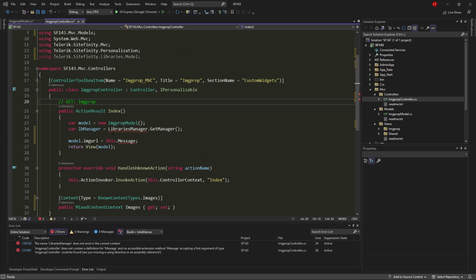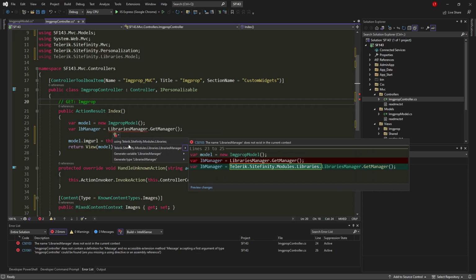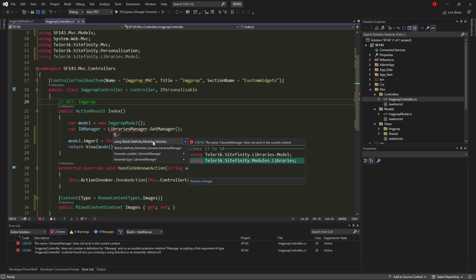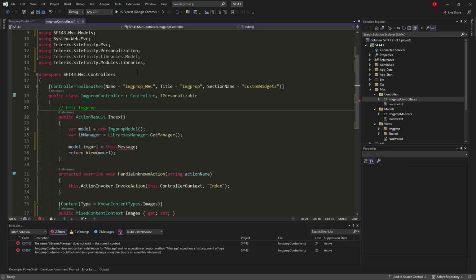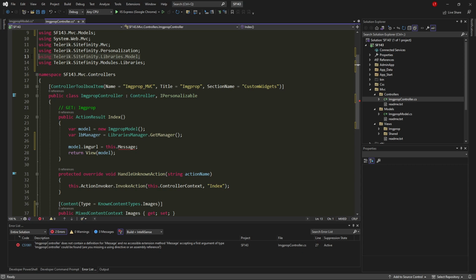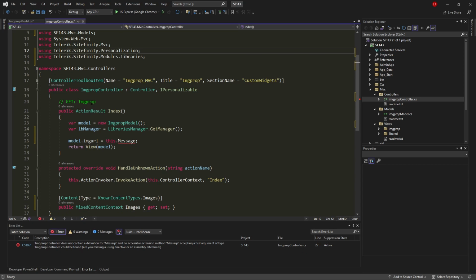Or maybe not. Let me see, LibrariesManager. Let me put the cursor over it. And okay, it's not the Libraries model, it's the Sitefinity Modules Library. That's okay. We're going to click on that, and I'm going to remove the one that is not correct. That's fine. Alrighty, so now the LibrariesManager.GetManager. That means I have a handle over the entire library manager inside of Sitefinity that is running right now.